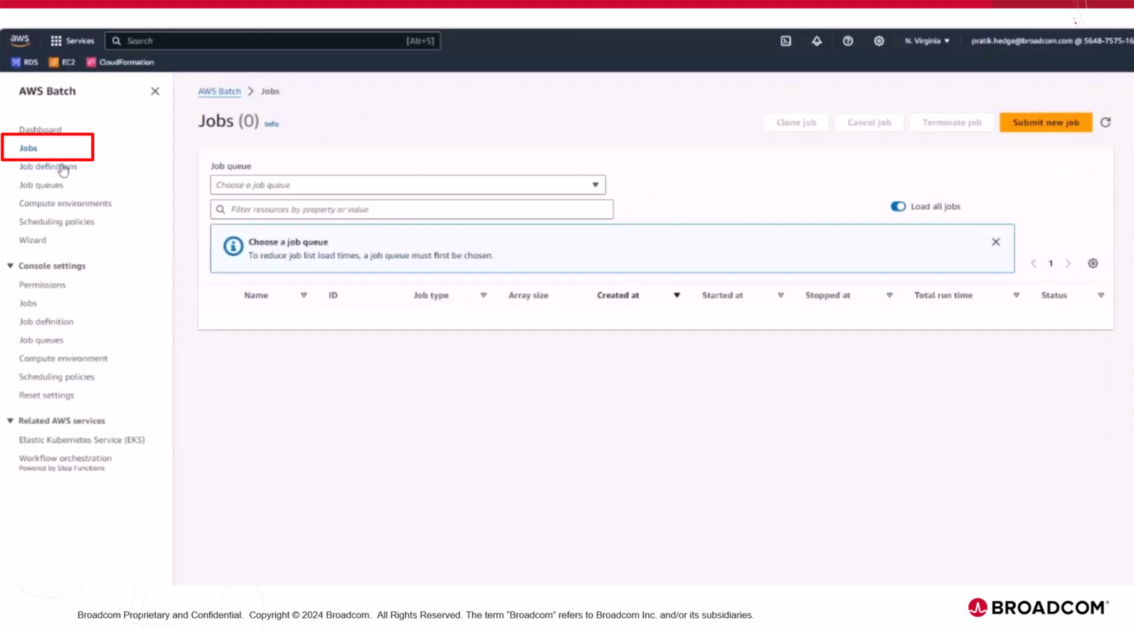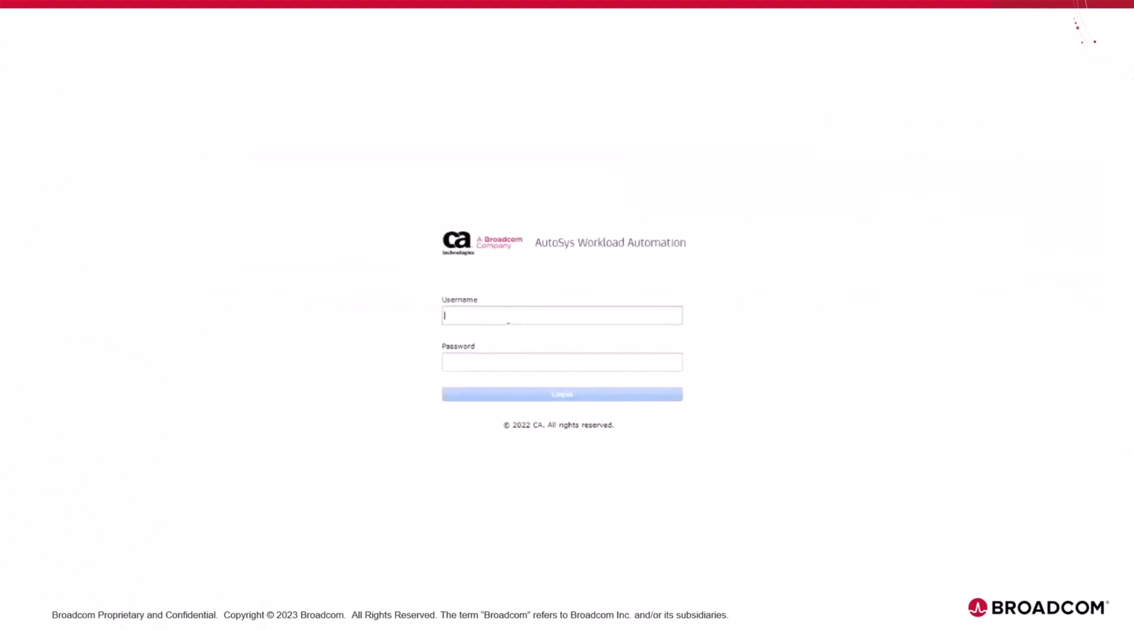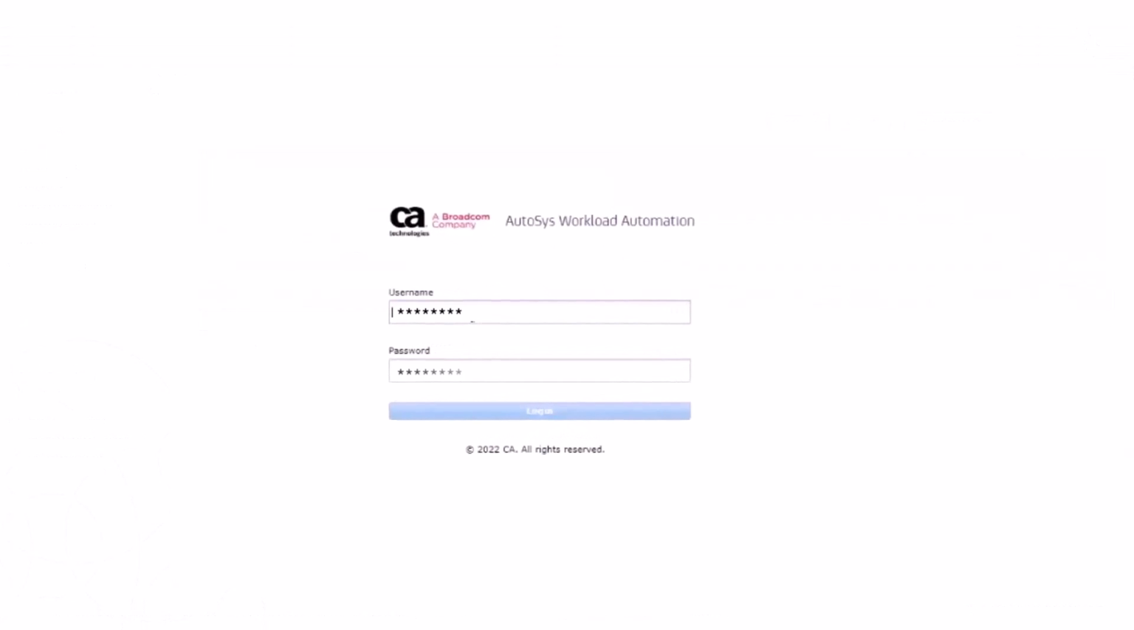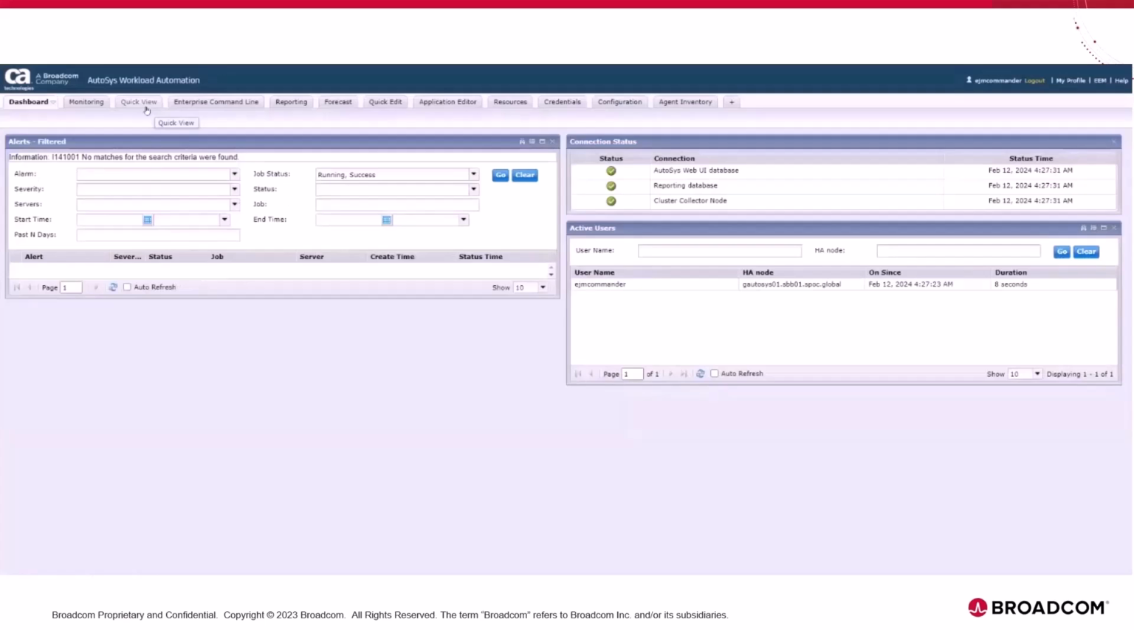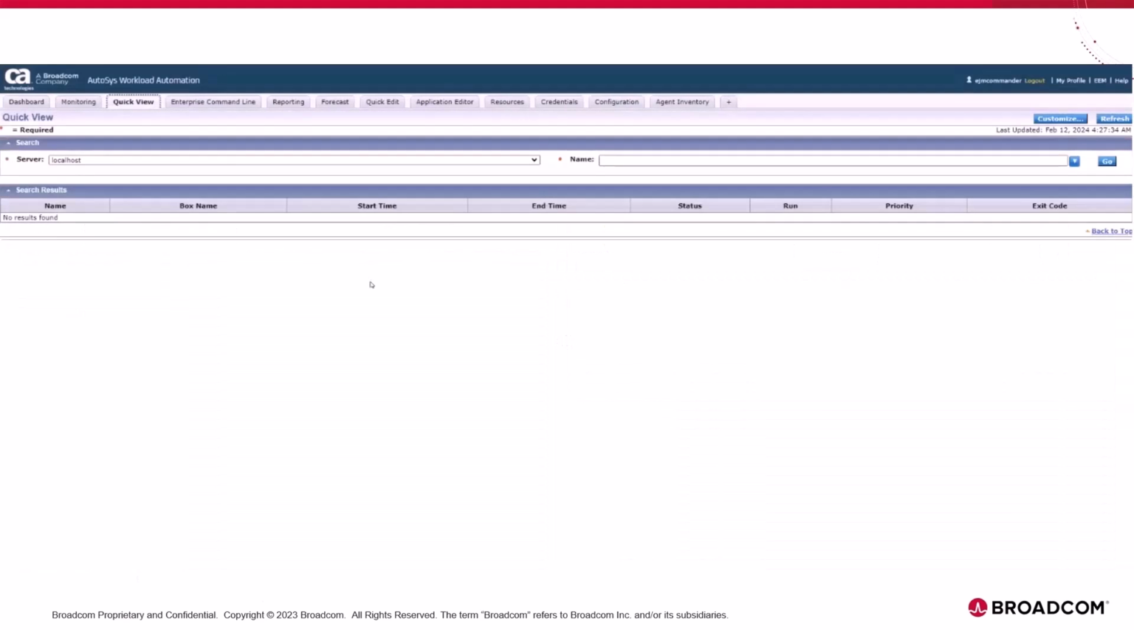Now that you have learned about the few key AWS Batch components that need to be set up beforehand, let's now proceed to the AutoSys environment to create a job. Let's log in to AutoSys. Click the Quick View tab to view the job definition. Select the job to open the job definition.